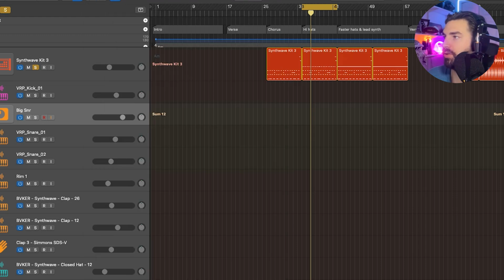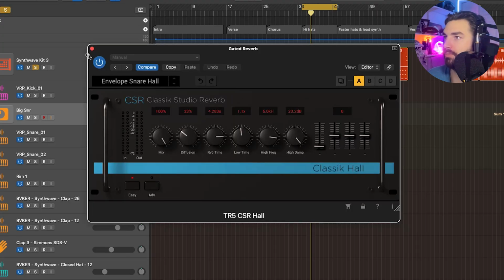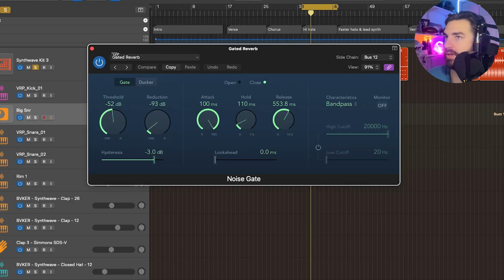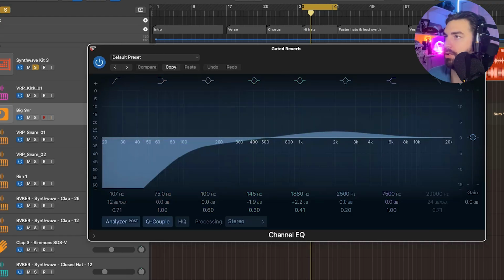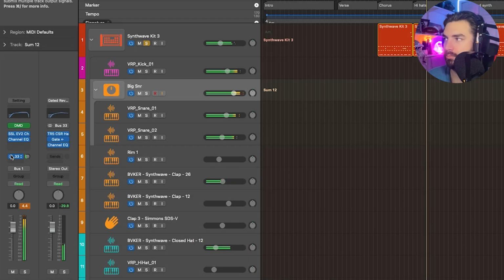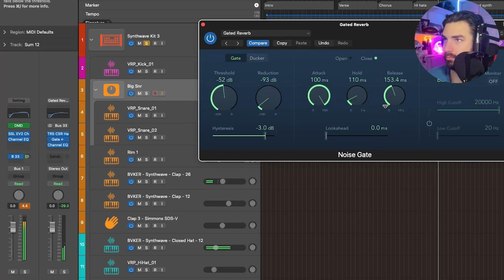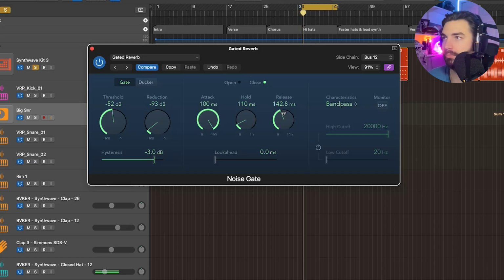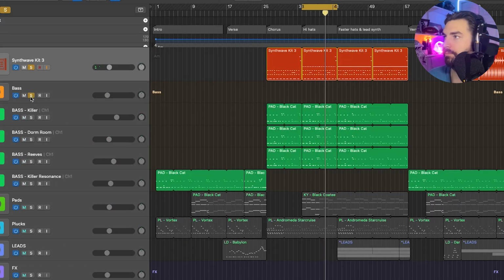And then this bus, I'm sending it to this gated reverb here. So I'm using this Hall reverb, and it's gating it to itself there. And then I'm EQing that. So then without it and then with it in. If I want to shut down the tail of the reverb more, I can pull down the release. So this song, I like it right there. So then with the drums and the bass.